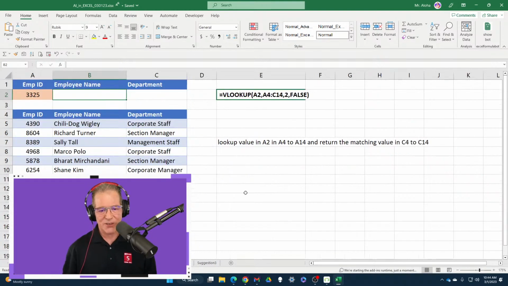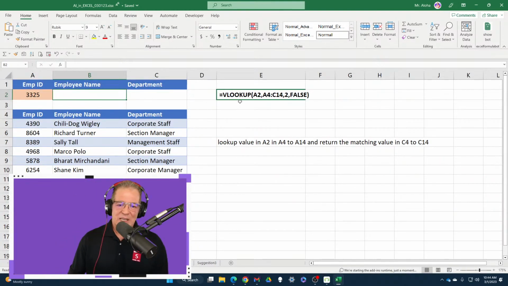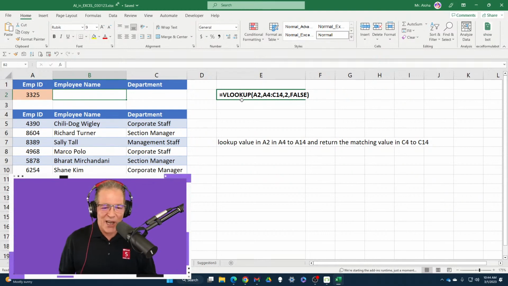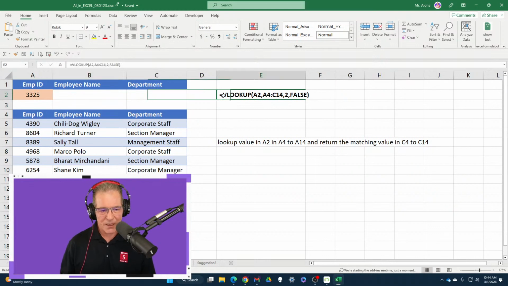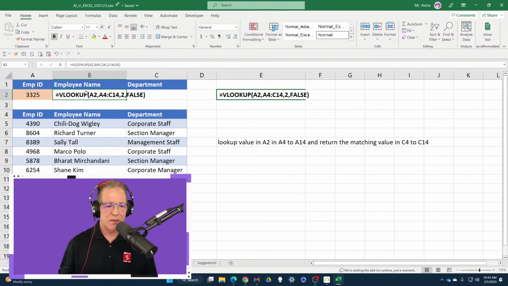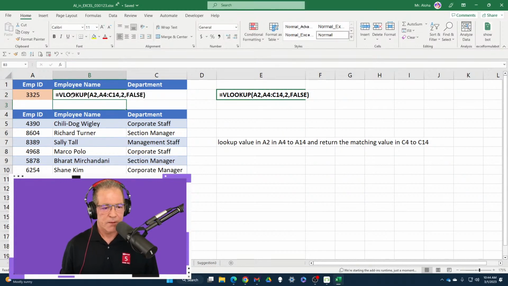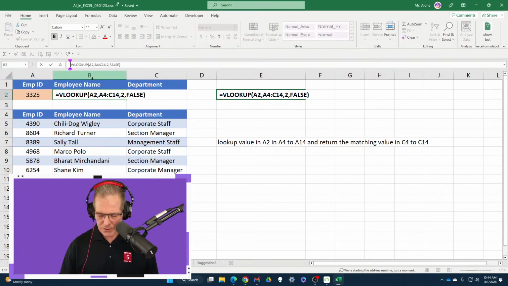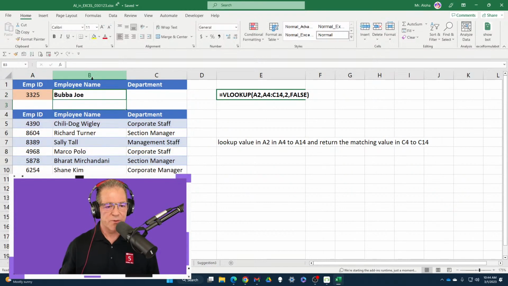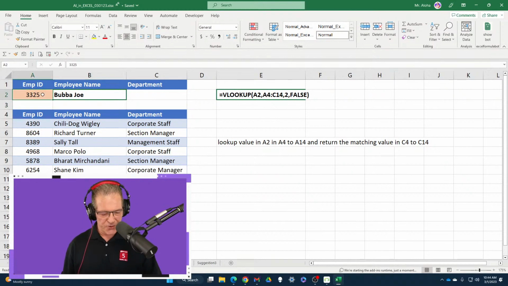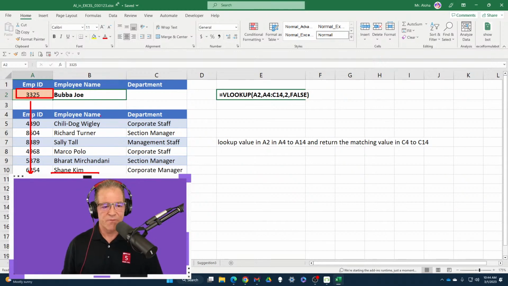Now let's go back over here to this XLOOKUP. Let me show you why XLOOKUP is better. If we did a VLOOKUP right here, I want to look up the employee name. So let's see right here, back up a little bit, so Excel knows this is a formula. So right there, 3325 is Bubba Joe, right? So this is a VLOOKUP, vertical lookup.